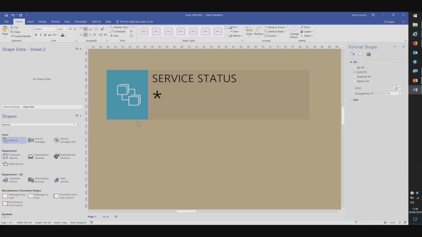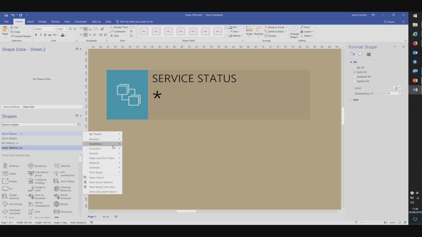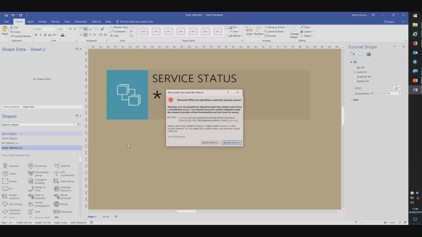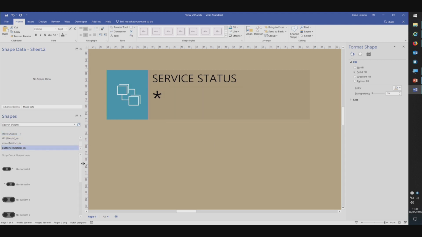Let me go to Visio again. Like we did for the icons and the KPIs, there's a third stencil that I've talked about. It's the buttons. The buttons also have some macros behind it, and you just enable it. And as you can see, all the icons that I talked about are being populated in that task pane, the shapes pane. For this exercise, just for the introduction, we will use the most simple toggle button. It's the TB-normal-R, because we want to align it to the right.